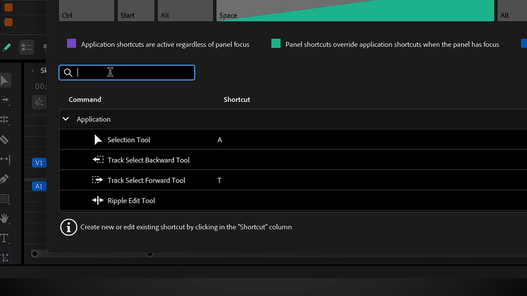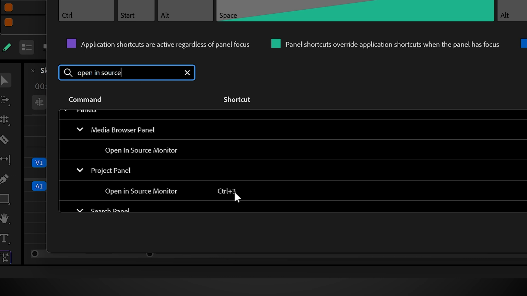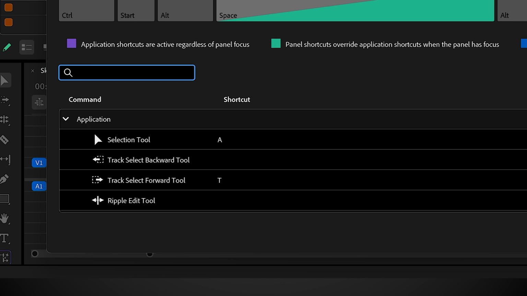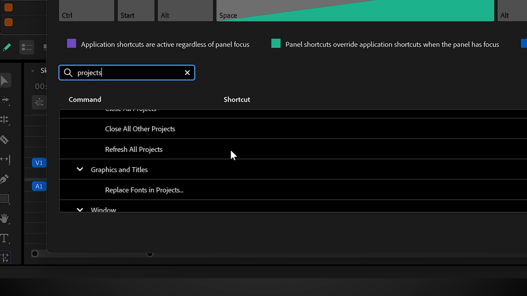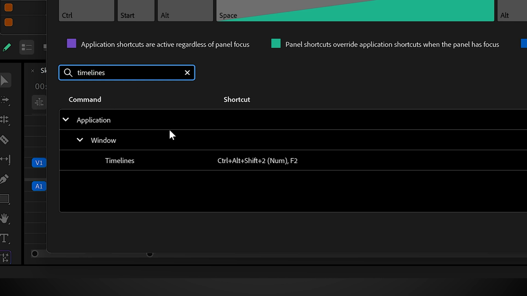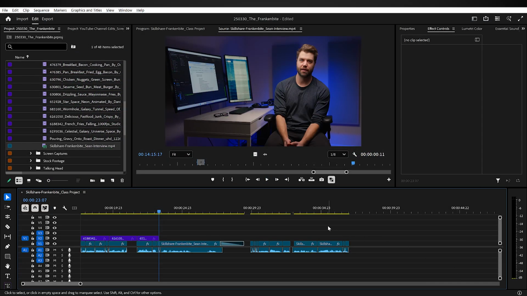Then within the search bar, type in Open in Source or Project Panel, Open in Source Monitor, and then set a shortcut. And then while you're here, navigate back to the search menu and search for projects. Type in projects, scroll down a little bit, and in Window, Projects, set a shortcut. Once again, back to the search menu, type in Timelines, and set a shortcut. Now hit OK. These shortcuts, projects, and timelines allow you to quickly switch focus between your project panel and the timeline without using your mouse.